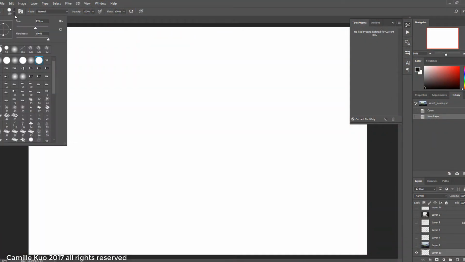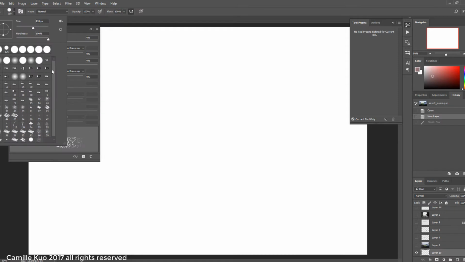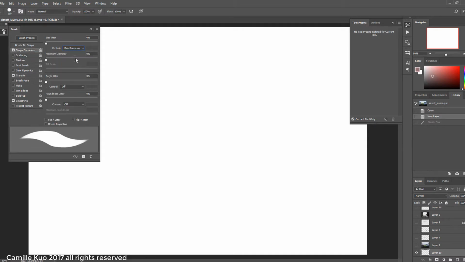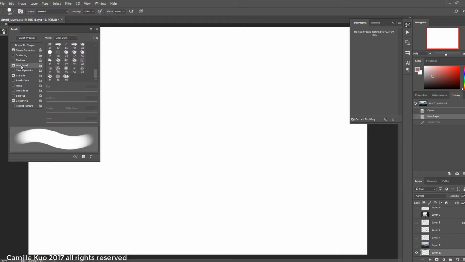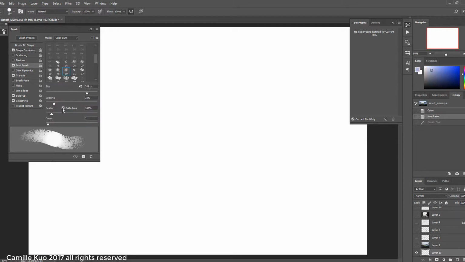Okay, go to your brush menu, select this default Photoshop brush, and then go to Windows, Brush, open up the brush property, then click on Shape Dynamics. Make sure you turn on paint pressure and do some adjustment. And then click on Dual Brush, and don't forget to check Build Up. And then back to Dual Brush. You want to make sure the settings are like this.